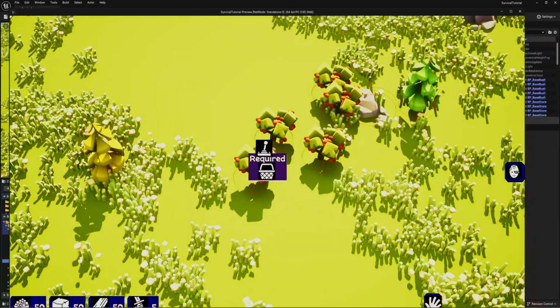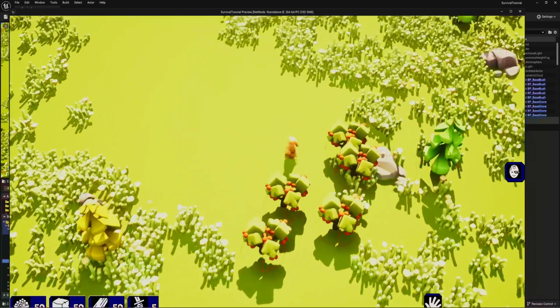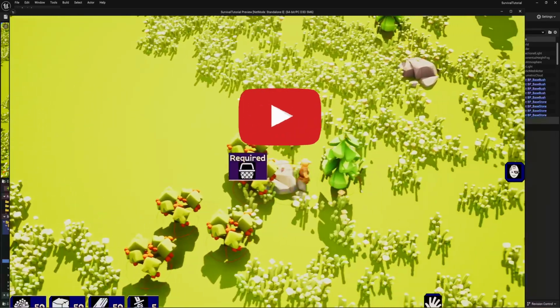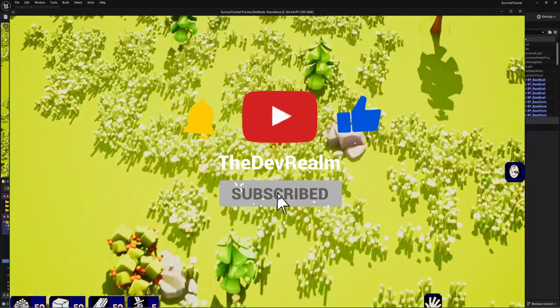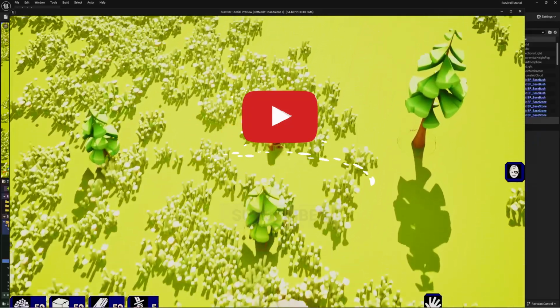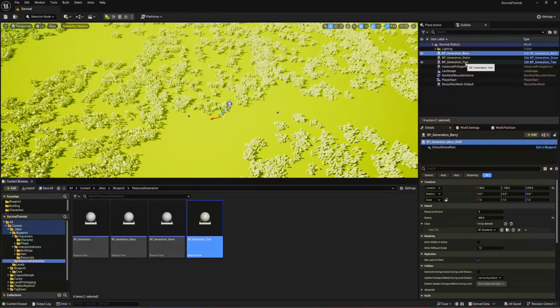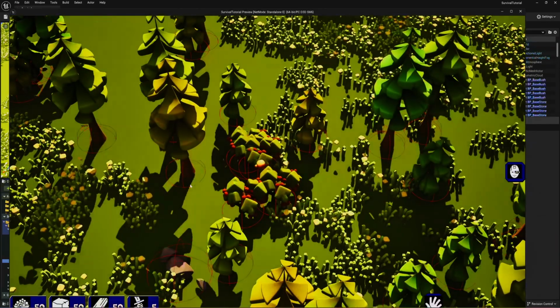You see they require this item, and this one as well. But as you can see, we have trees. Let's increase a little bit the density of the trees as well. Let's put maybe 120. Hopefully that won't be too much.